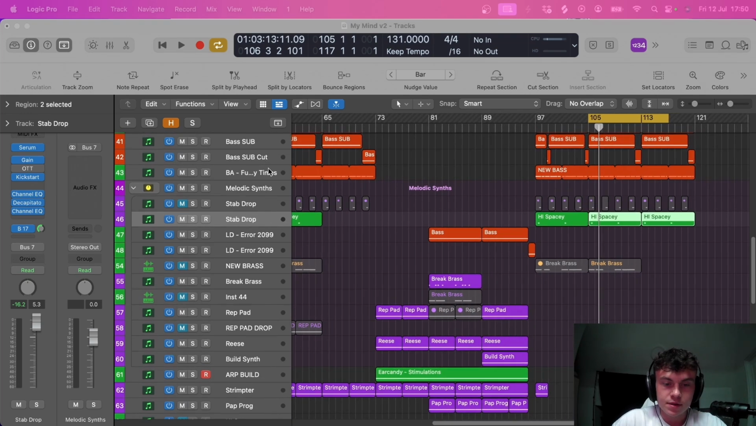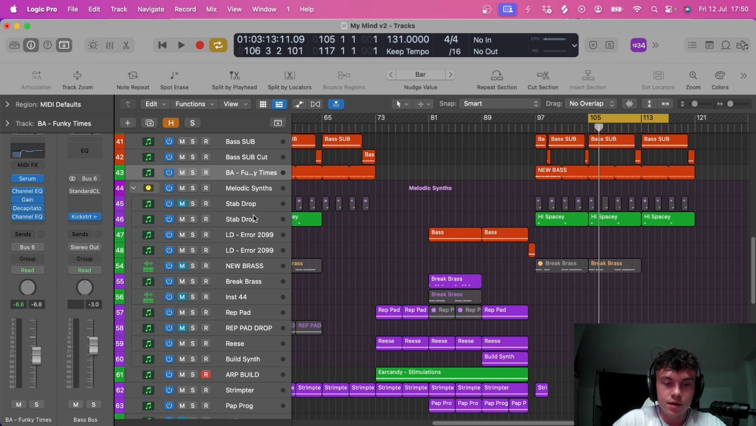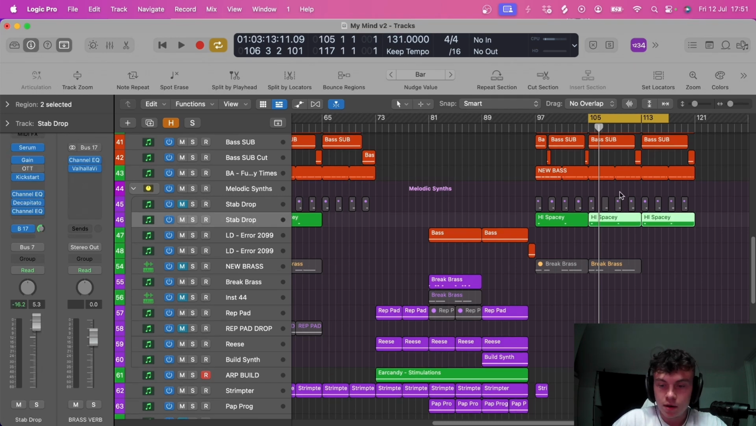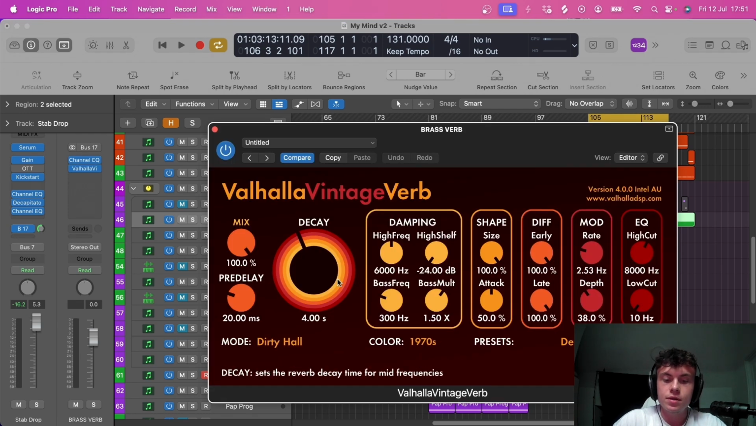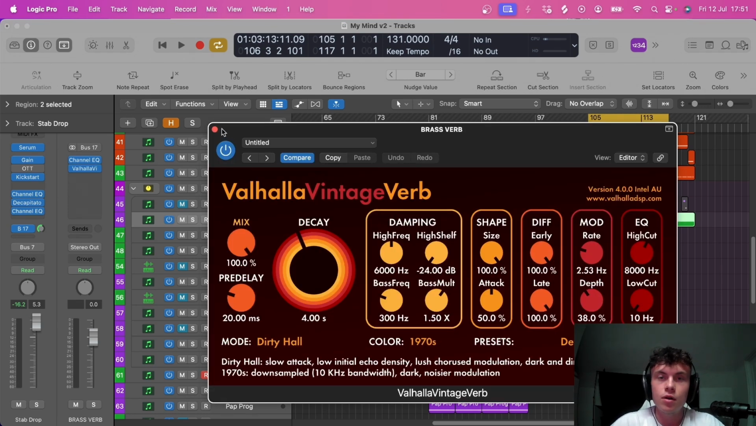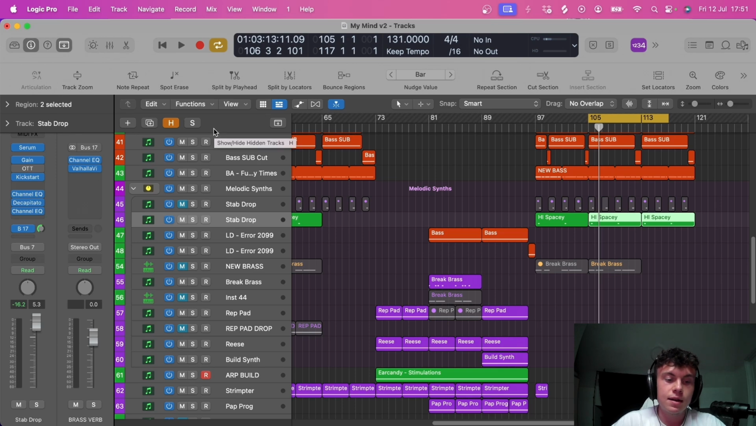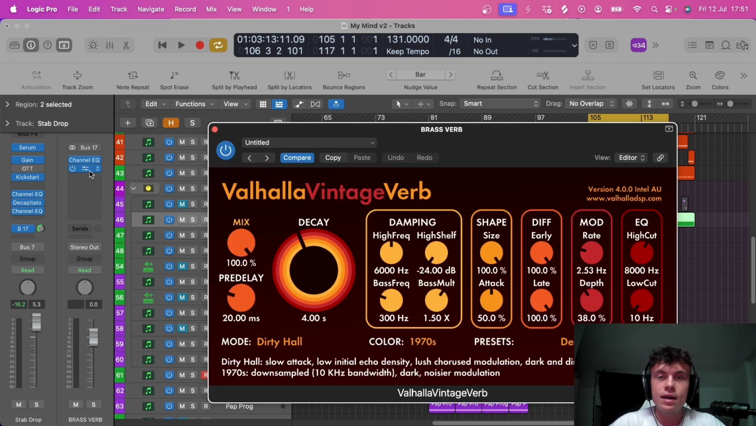So instead of, for example, having 12 different instances of my Valhalla reverb, I'm just sending a lot of my channels to the same bus, so to bus 17, and this way I'm only using one reverb instance, saving a lot of CPU space. And as well as that, generally in a track, you want all of your elements to be sitting in the same space. So if my reverb is set up a certain way, then it will generally sound better if all of your elements are sitting in the same reverb and it will gel together. Whereas a lot of people have different types of reverbs, and it just sounds really muddy and it doesn't really work well.